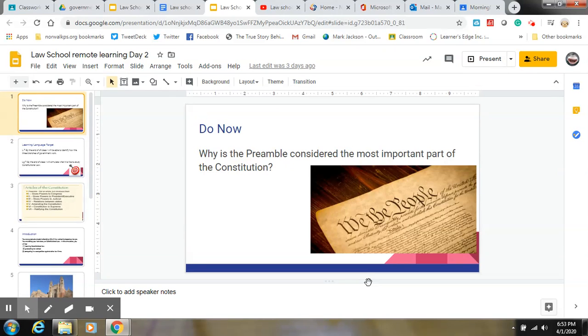All right, welcome to day 2 of our law school simulation. For today, we are going to continue taking a look at law school and ultimately where we are going to head with the development of the Constitution.